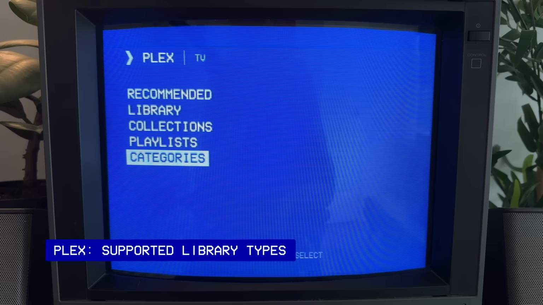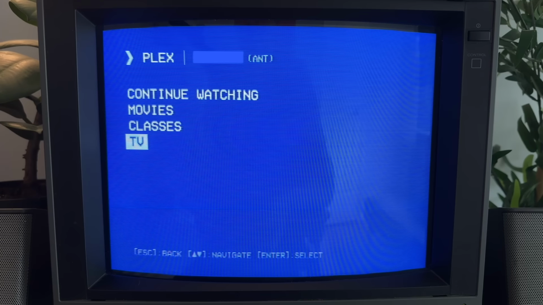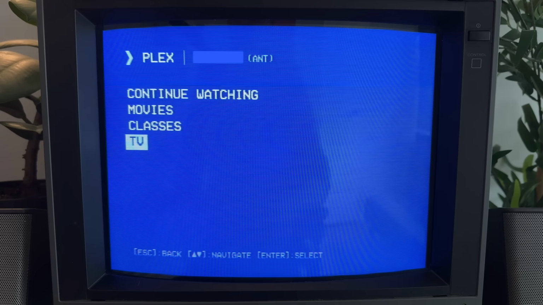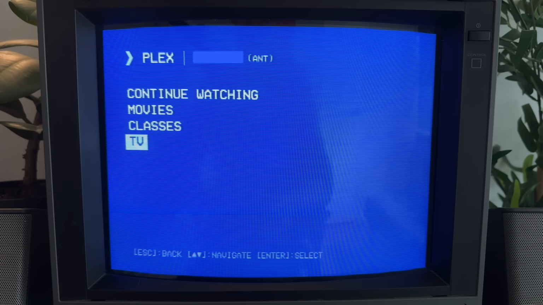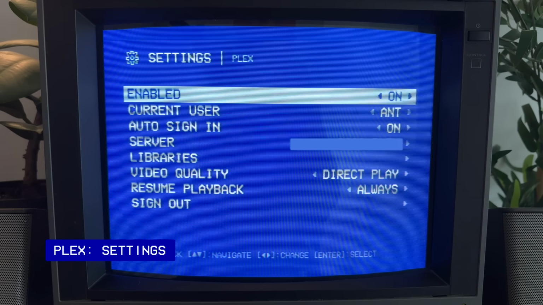So I guess I should call out now, from a module perspective, the Plex module today supports movie libraries, TV libraries, and then other video libraries. It doesn't support music libraries yet, and it's something I'll probably look to add in the future, but for now I just wanted to keep it simple and focus on video playback. So let's check out the current settings available for the Plex module.